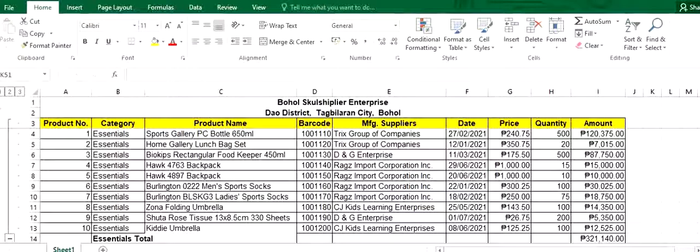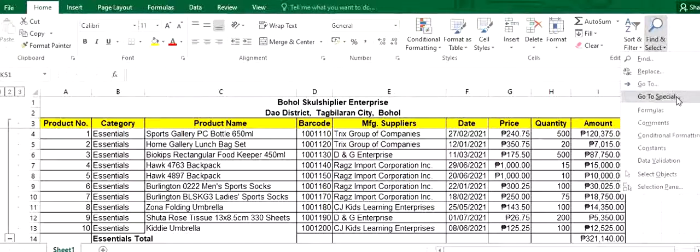Go to Special. With Go to Special, you get to quickly identify cells of a specific type. So, for example, let's say I want to quickly see the cells that have constants and the ones that have formulas. We can go to Home, Find and Select, Go to Special.